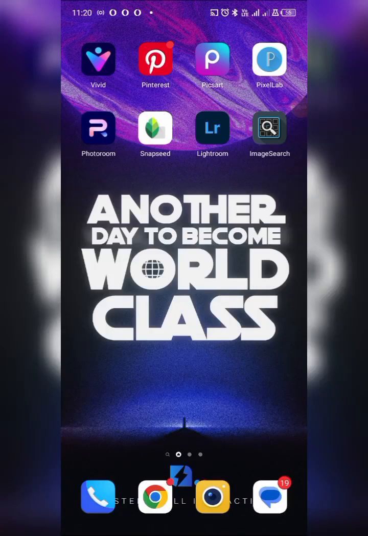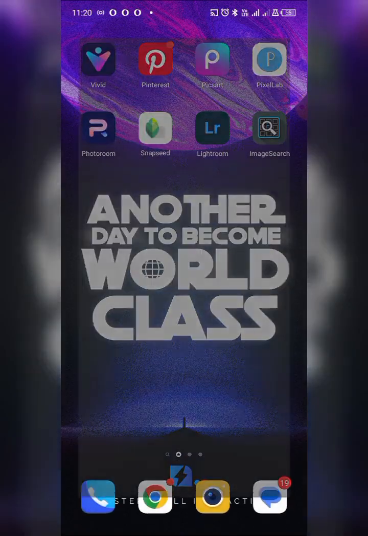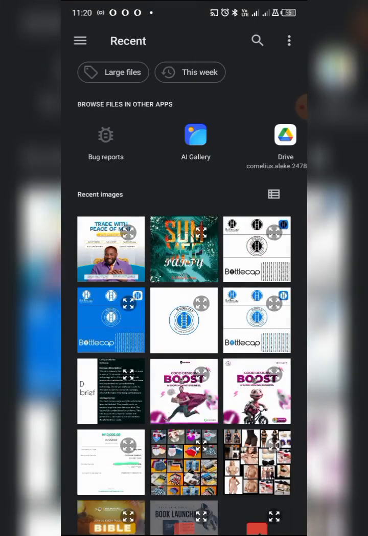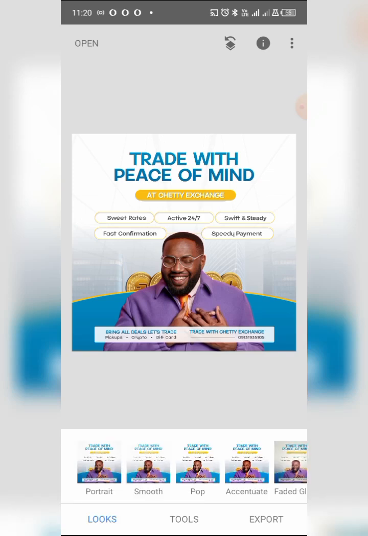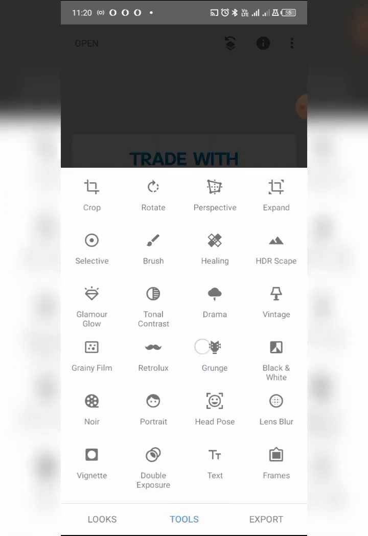Okay, to edit this particular design which I've already made, I'll be using the Snapseed app, this particular app right here. So I'm going to go ahead and open the app. I've opened the app, tap on this plus icon, and I'm going to bring in this particular flyer which I will be editing. Now these are different tools that are in Snapseed. There's a lot of them.